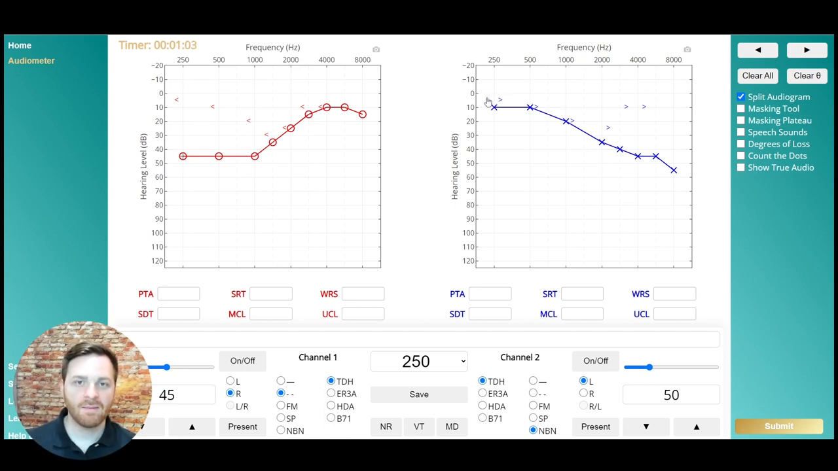So it will be heard by bone conduction at 5 dB HL. Is that audible to the left ear? Yeah, they've got a bone conduction threshold right here at 5. So it's possible that playing this 45 dB HL sound in the left ear, or in the right ear, excuse me, at 250 hertz was actually heard by the left ear. So we're not really sure this response is real.